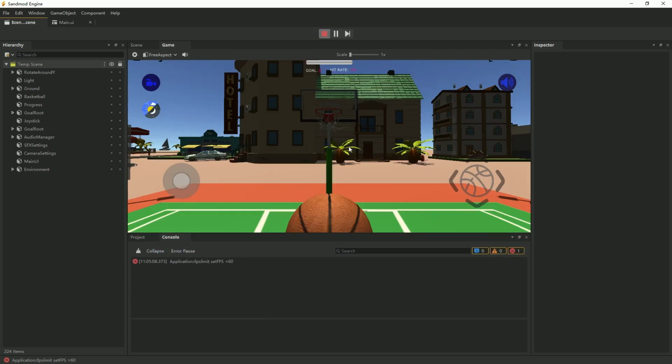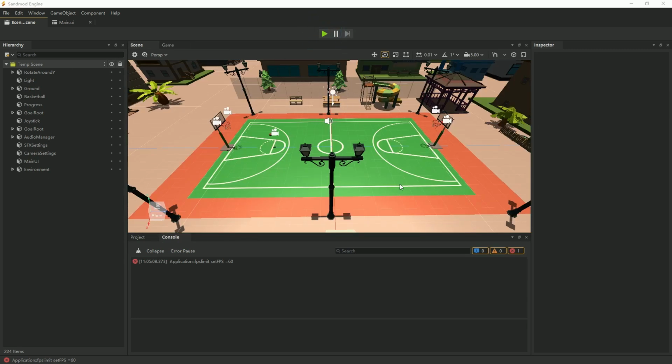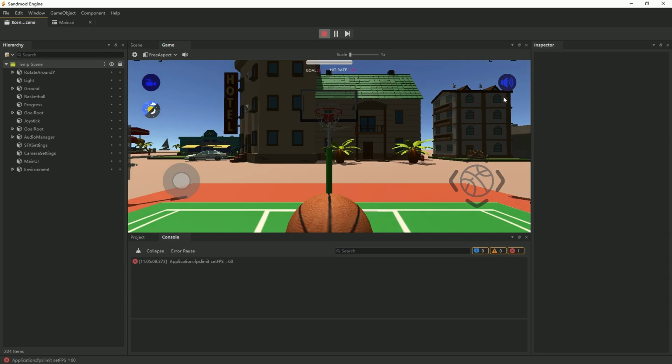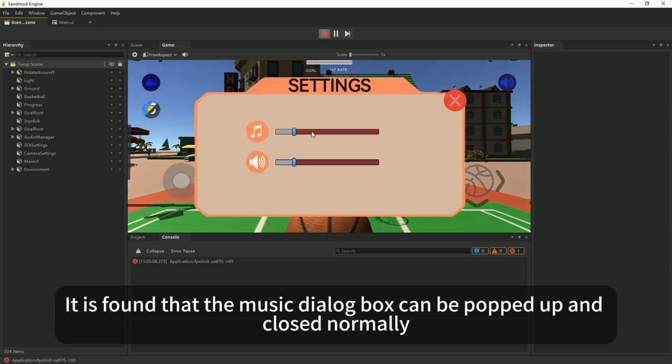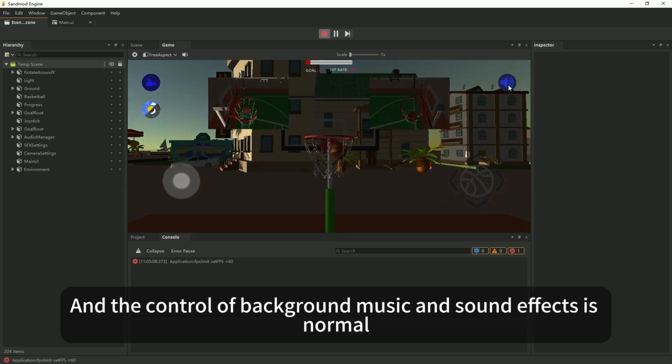Run and test. It is found that the music dialog box can be popped up and closed normally, and the control of background music and sound effects is normal.